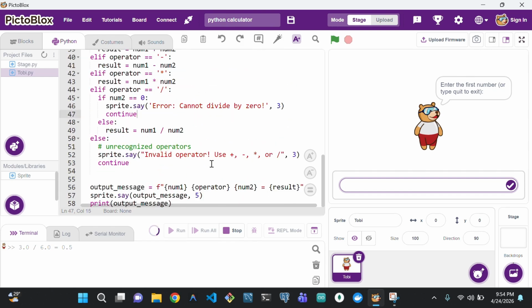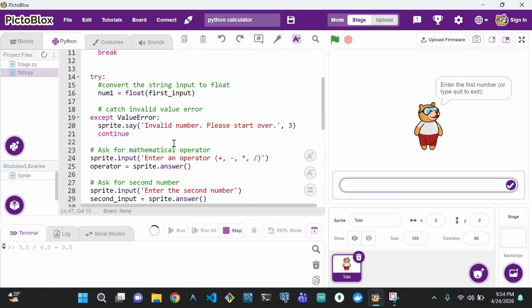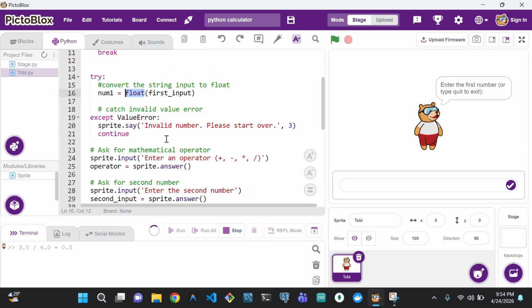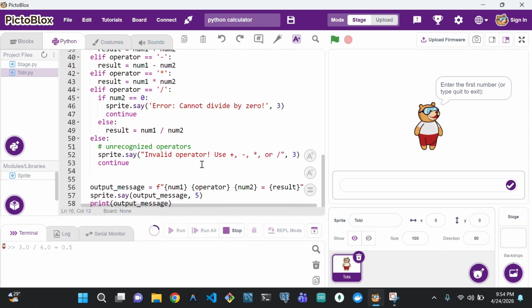So one more question, what if we don't want decimal numbers, right? It's easy, we can just change this float to int, or we can convert the answer itself, but I'm going to leave that to you to explore, and let me know what you came up with in the comment section. So this is the end of our calculator app.